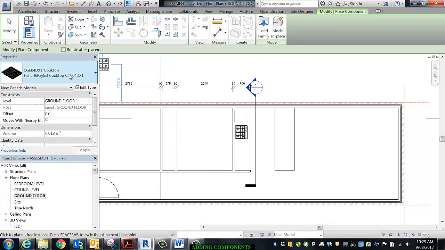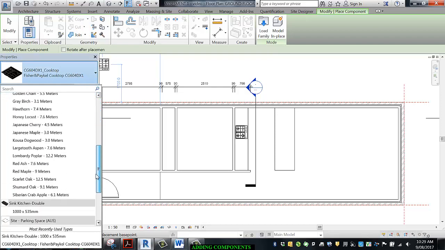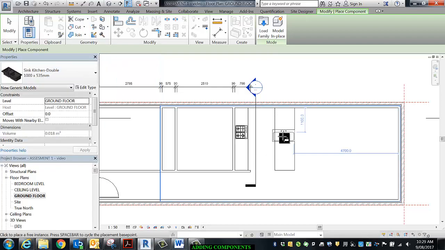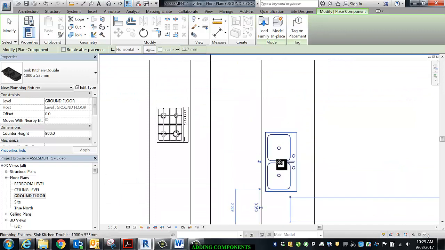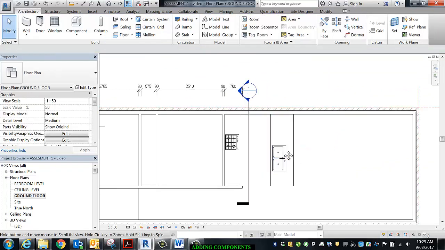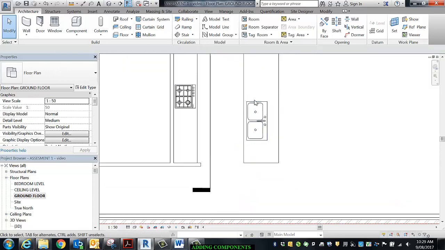I'll just do that again. Architecture, Component, this time I'm adding the sink. Right, space bar to rotate. It needs to sit 50 mil back, and it has a distance away from the edge, which I'll take care of shortly.